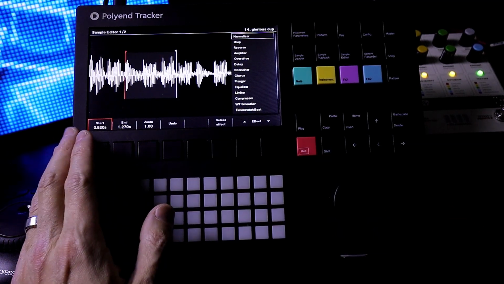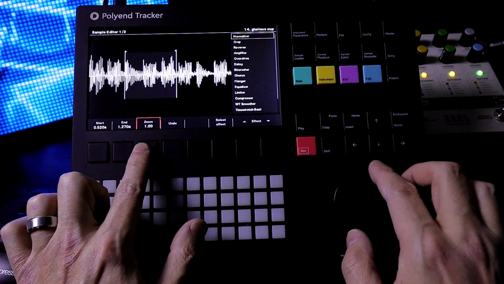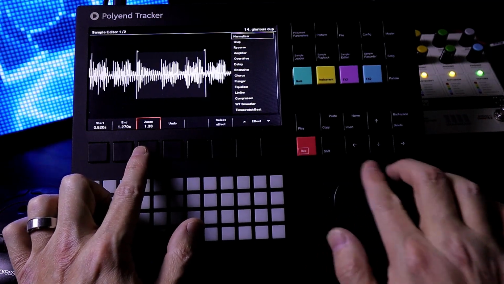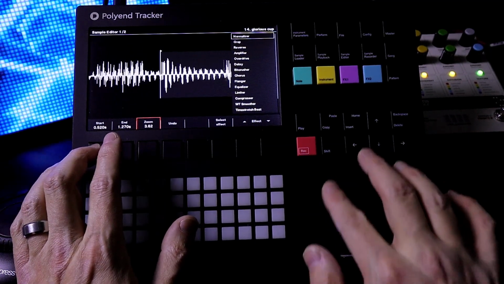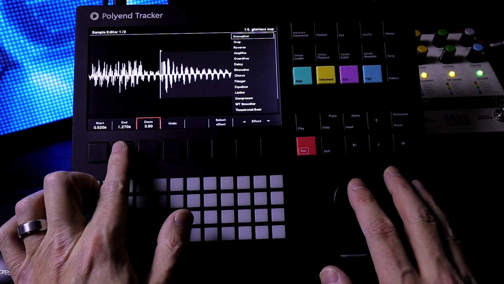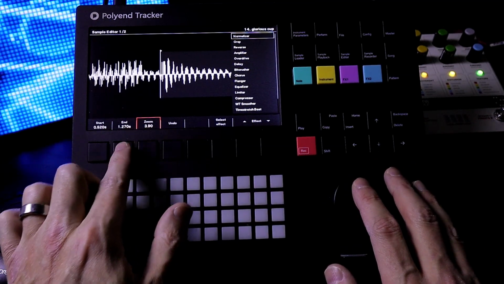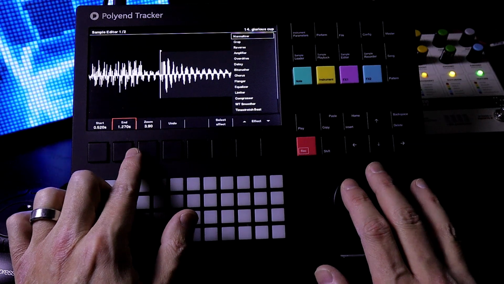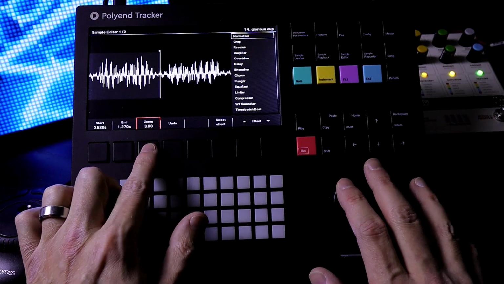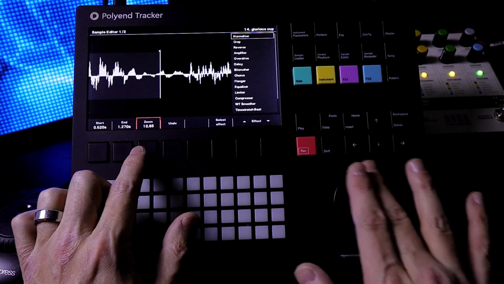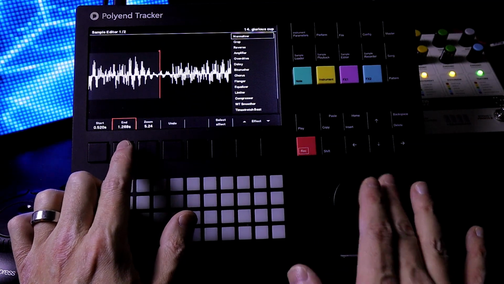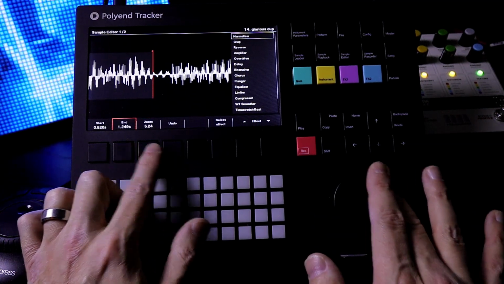If we need precision when we're editing the waveform, if I press zoom, we're going to go in closer. Now it zooms in to the one that we just last moved. So right now it's on start. So if I press end, we move it, press zoom, now we're zooming in at the end. So I can zoom into where I want and then move it manually from there.